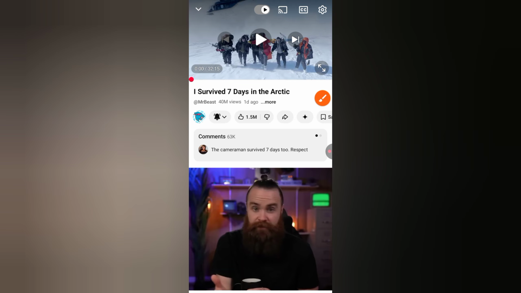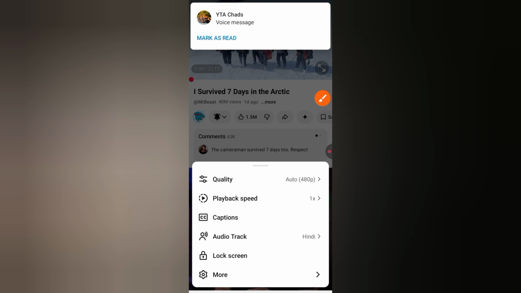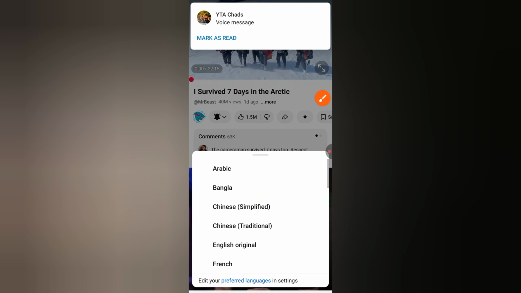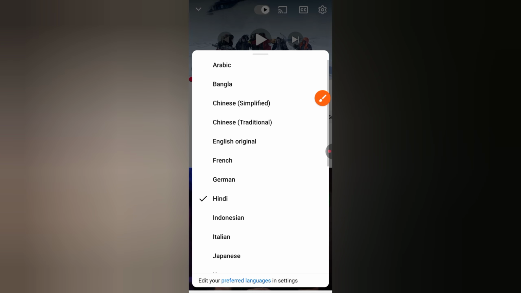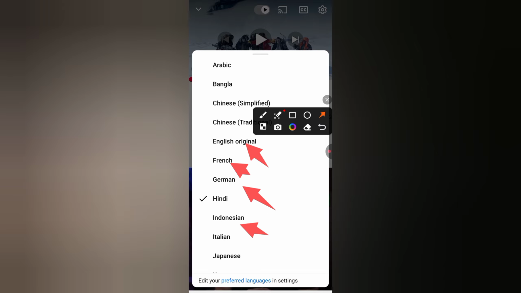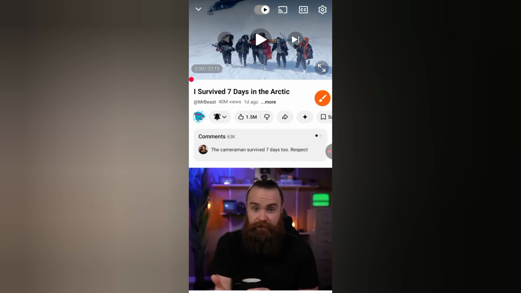Step 2. Changing your default language setting on mobile to stop auto-translate globally. Tap your profile picture in the top right corner of the YouTube home screen. Go to Settings, then General, and look for the Language option. Tap it and set your preferred language to English, or whichever language the content you watch is originally in. This reduces automatic translation triggers across your entire YouTube experience.